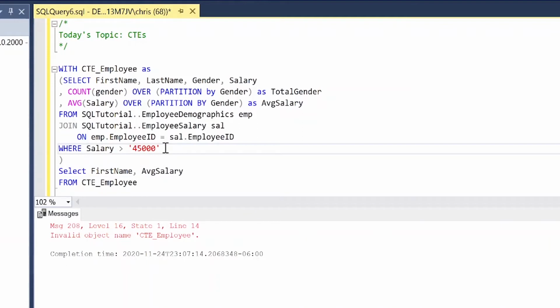I just wanted to demonstrate that you can use aggregate functions within your CTE and then just query off of those without having to do the aggregate function again, which I find is very, very useful.